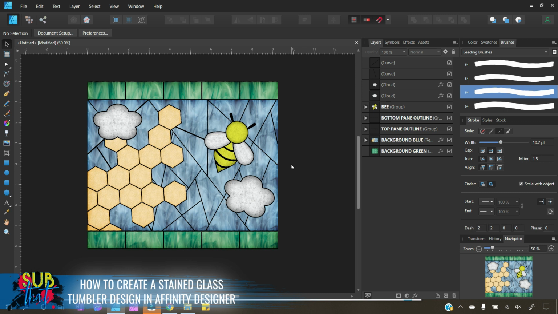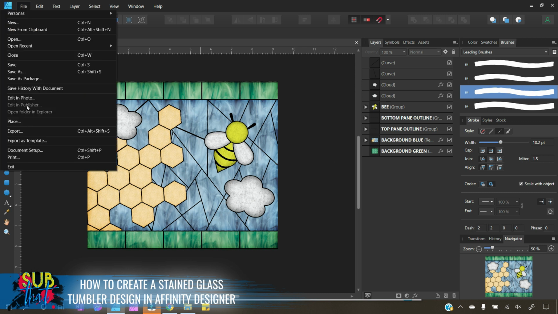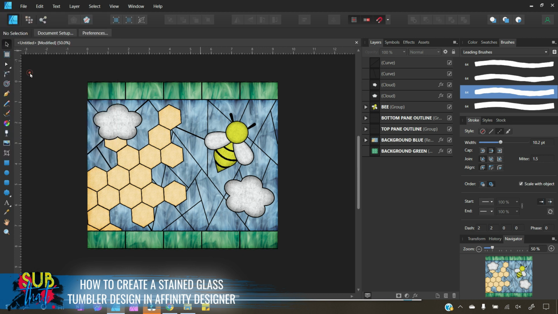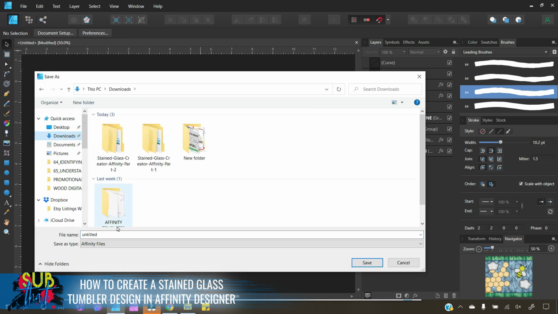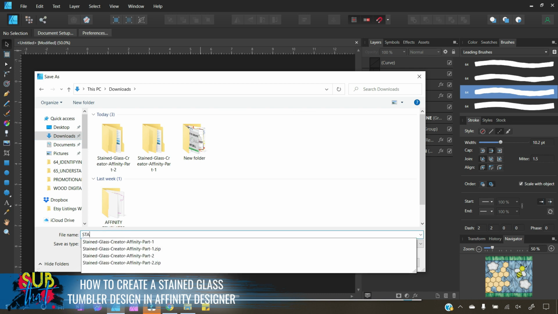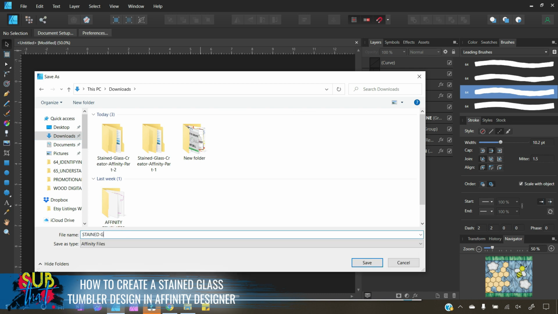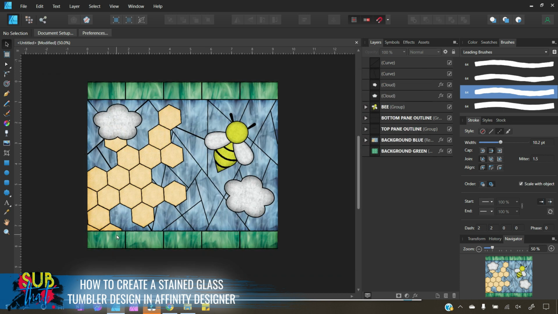And when you are ready, don't forget to go to File and Save As so that you can actually save your working file. When you go to File and Save As, it is going to actually save this file so you can come back and make edits. So I can name this Stained Glass B Tumbler. And this is the file that you will open anytime you want to make edits or modifications or keep working on a project. So that's File and Save As.